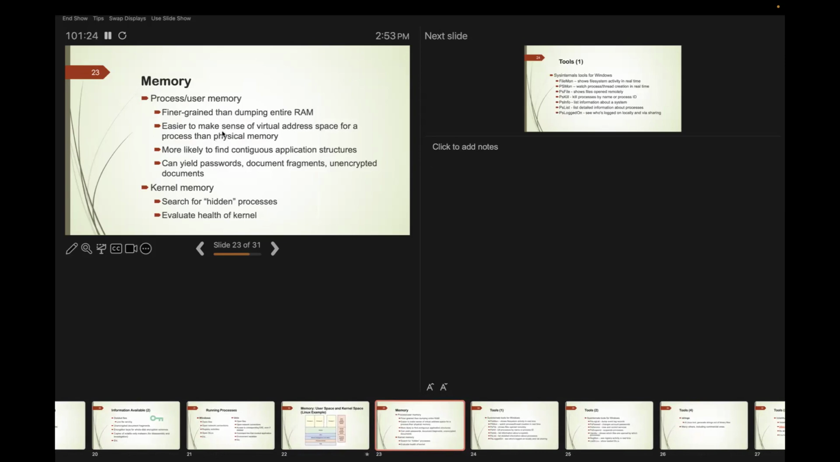It is easier to translate the virtual address space to the physical address space, and vice versa, when you're just looking at one process. And it will also give you a continuous view. So if you look at the virtual address space, you will see a continuous set of pages that are assigned to the Microsoft Word document.